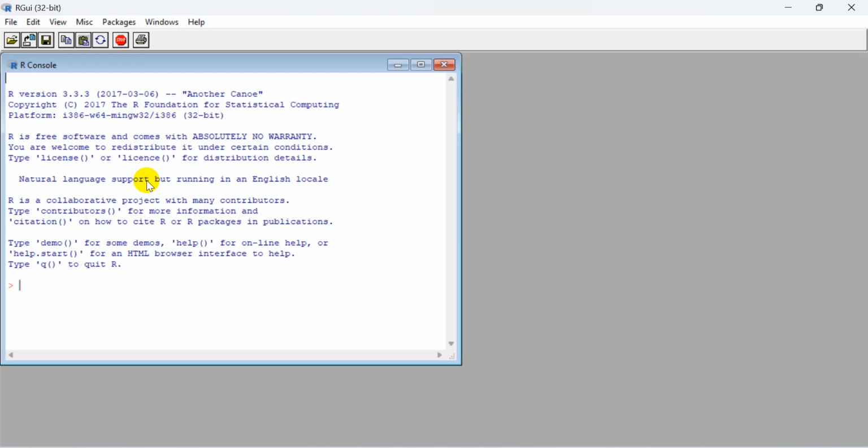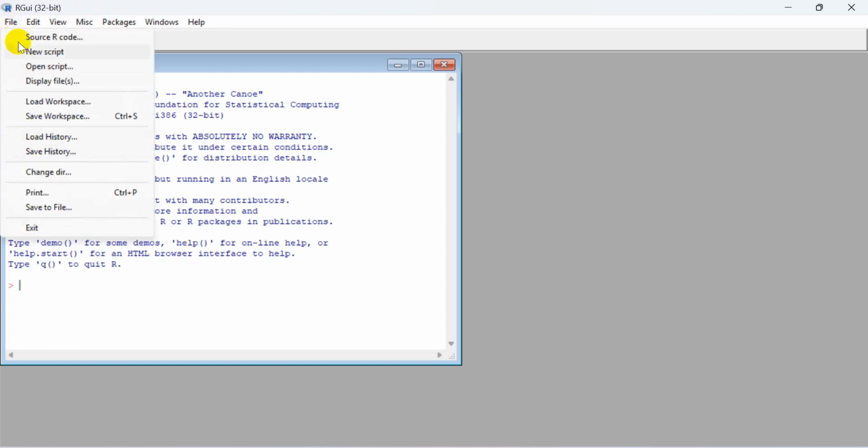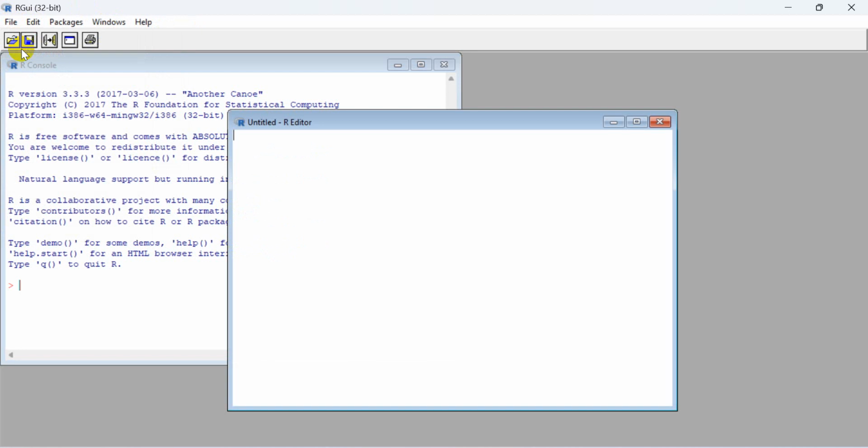Okay, when you click on RGUI, you will be able to see this particular software. This will be the first look of the software. Over here we have majorly one screen, which is called the R console. Apart from that, we have multiple file types. So first, I will open a new script.